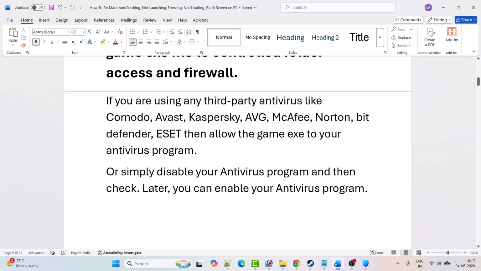Now if you're using any third-party antivirus software such as Comodo, Avast, Kaspersky, AVG, McAfee, Norton, Bitdefender, ESET, then allow the game exe files in your antivirus program as well, and then you can go ahead, launch the game and check. Or you can simply disable your antivirus program and then check. Later you can enable your antivirus program after playing the game.